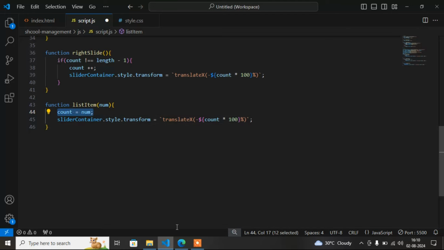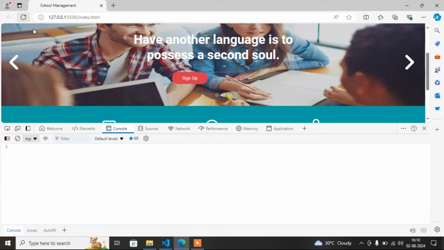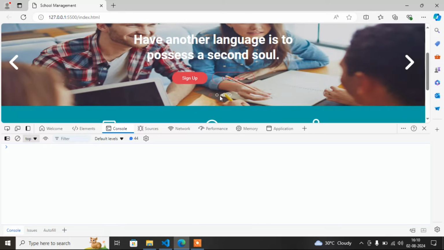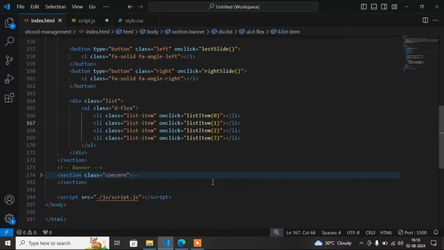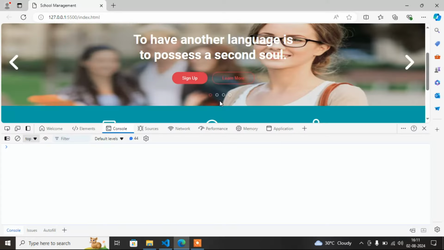So again I will explain, because maybe you get confused; I was trying to find the logic. When I'm clicking this one, I'll remove this and refresh. From the start, if I click, count is at the last position, which means 3. Now if I click the second list item, second list item means 1. If I click this one, count should be 1, and only then will it calculate: 1 into 100%, so it will be 100%. That's why I'm adding count as the position of the clickable list item. So now you can see it is working.